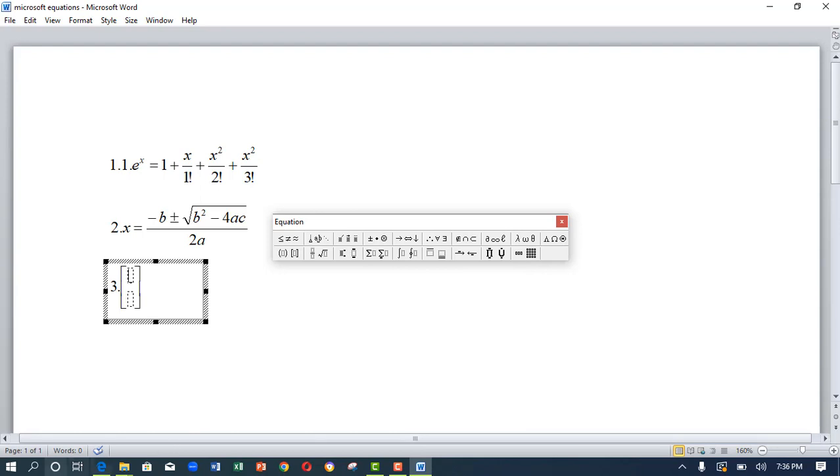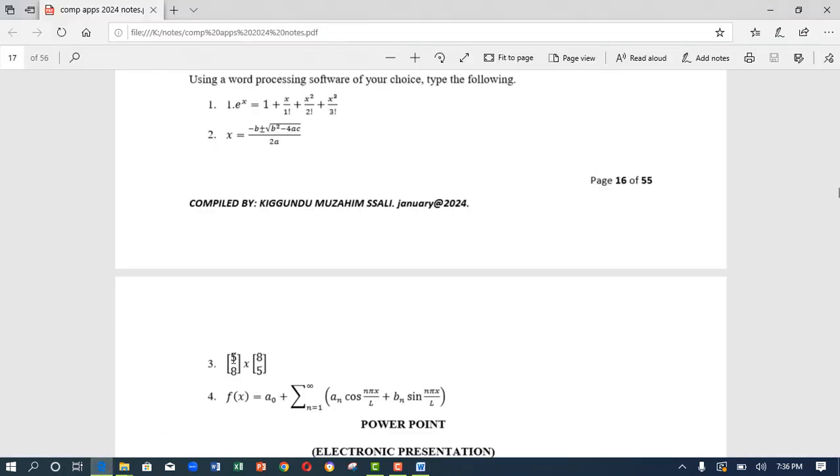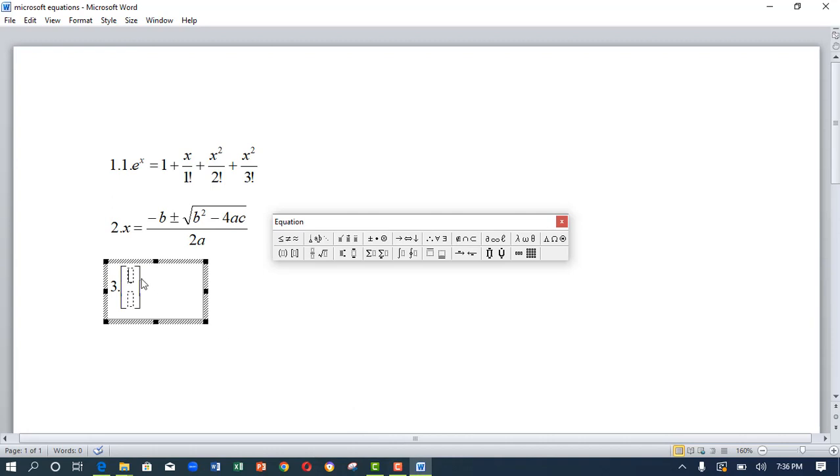Let's check on the elements. I have 5 and 8. Come back here, write 5. Even here you write 8. You select the entire content so that we can add there our multiplication sign. You can come here on operators. You choose the operator that you want, like that.